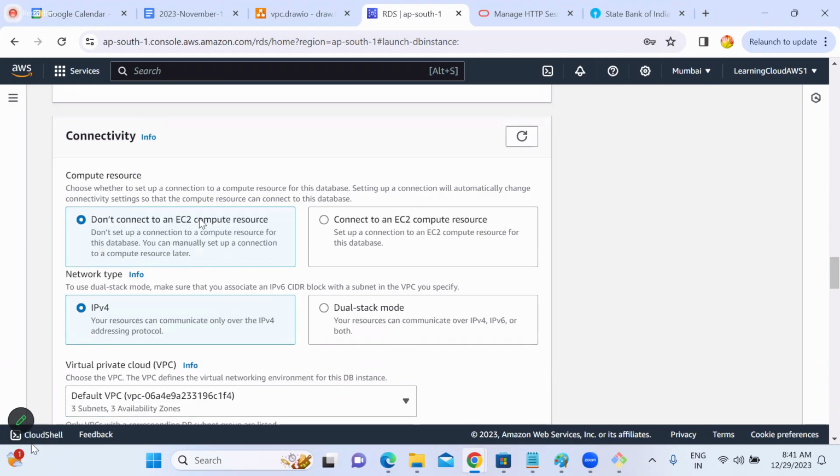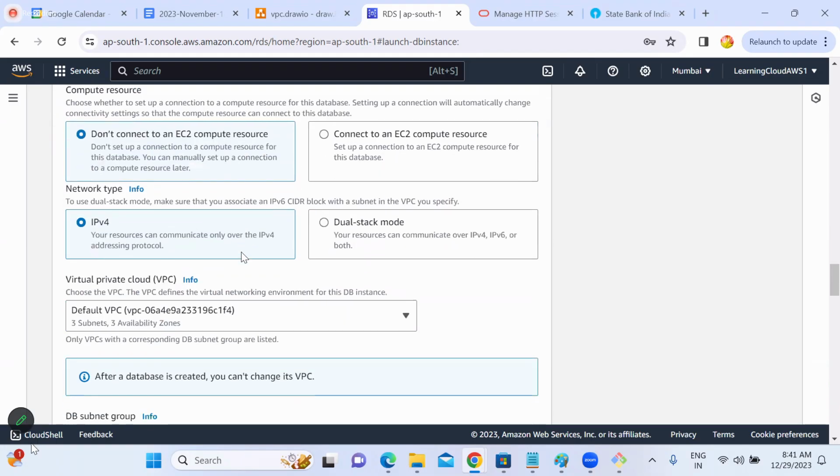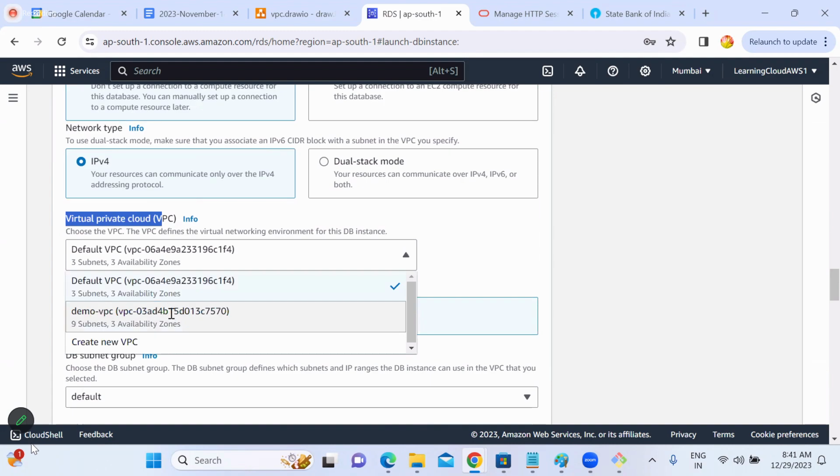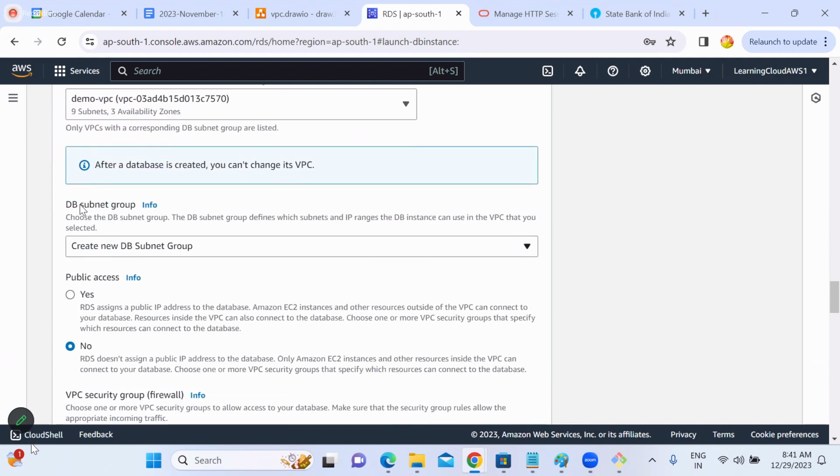Connectivity. Who is connecting to this? Don't connect to an EC2 compute. That's okay. I'm not enabling this feature. Let's leave it. Network IPv4. This is very important, what I was telling you. VPC, our own VPC. We don't select the subnets directly here. We select the subnet group.